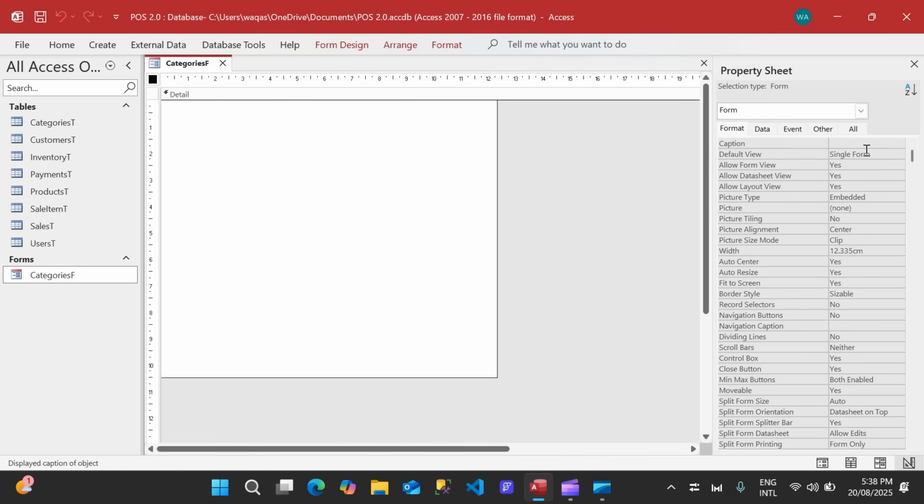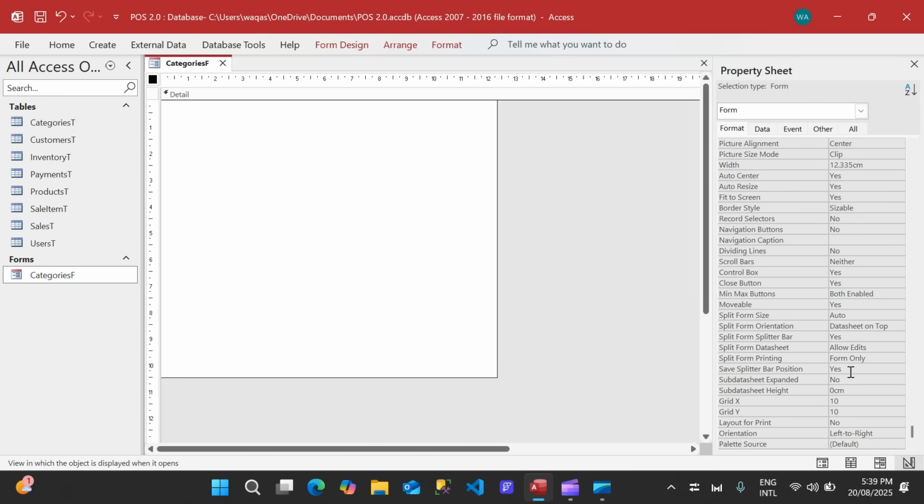So we'll go to the caption and we'll say product categories. All right, so that's the name of the form. The caption will appear in that way. And we want to hide or disable maximize and minimize, right? So we'll go here and we'll say min max buttons, both enabled right now. Let's make them none.